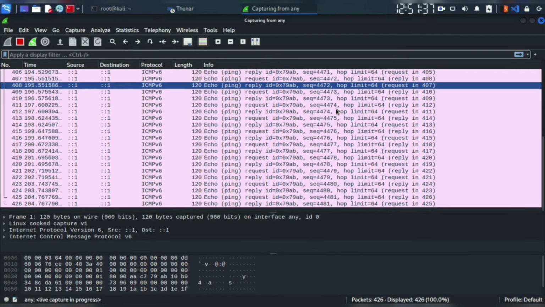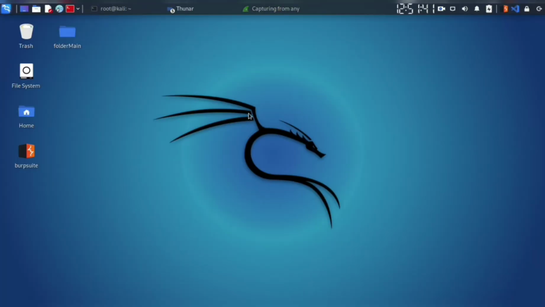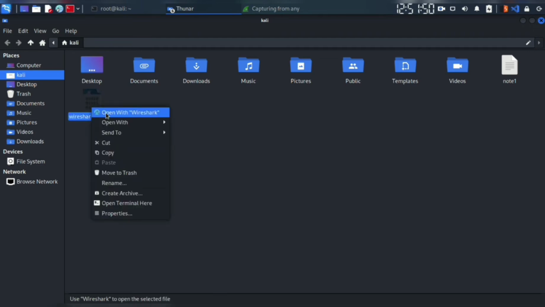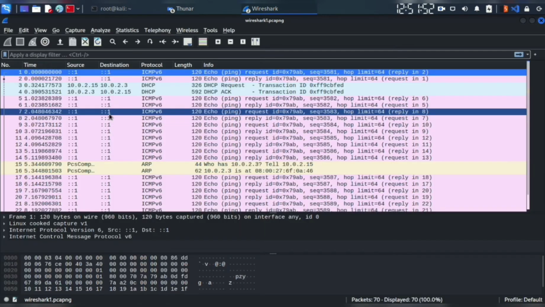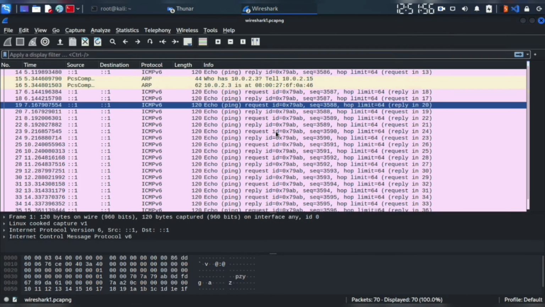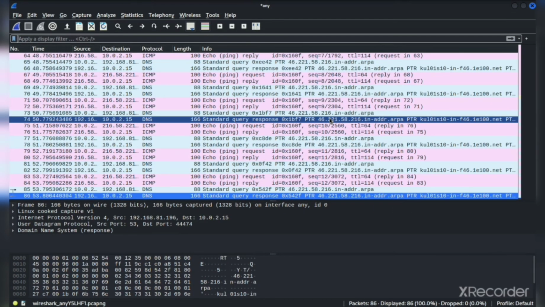Now, to see the file which we have saved, we have to go to the location where we have saved it. I have saved it in the home directory and here it is, wireshark1.pcapng. Let's open it with Wireshark, and here it is. Here is the file which we have saved. This was the method for saving a file containing all the captures.